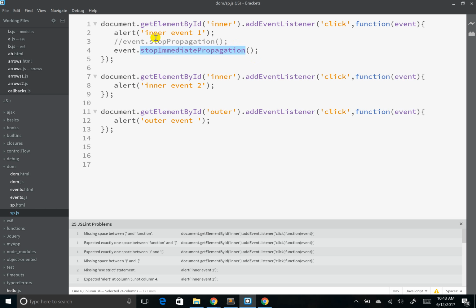Okay, understood your propagation and immediate propagation. This is one of the interview questions a lot of people ask: what is the difference between stop propagation and stop immediate propagation? Event capture, event bubbling. These are some of the frequently asked interview questions on events.